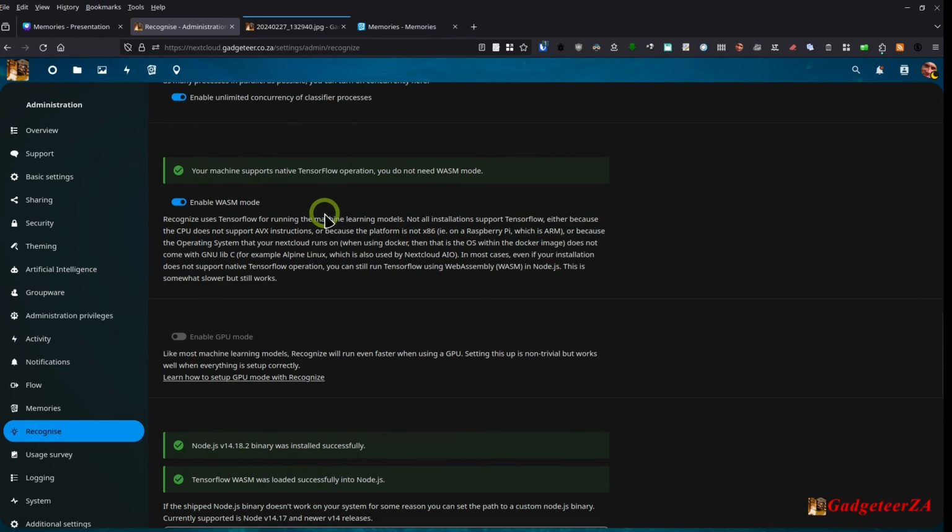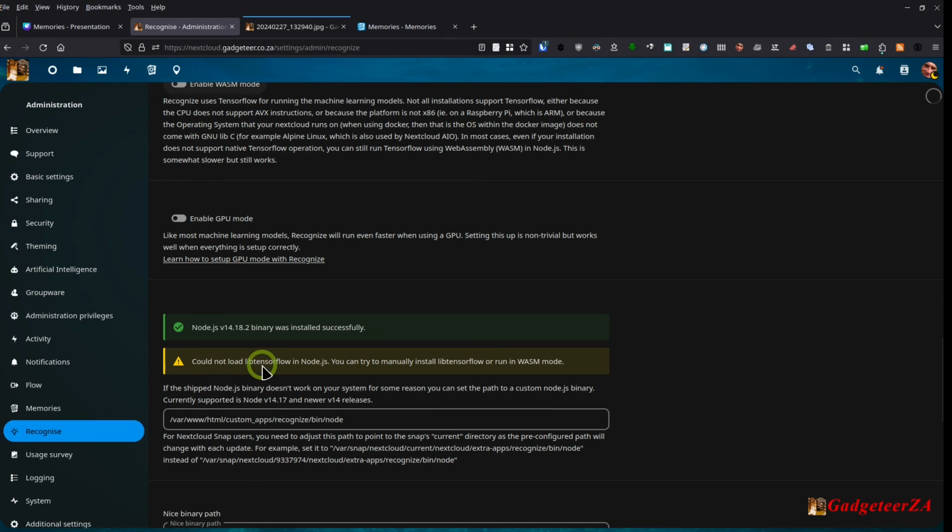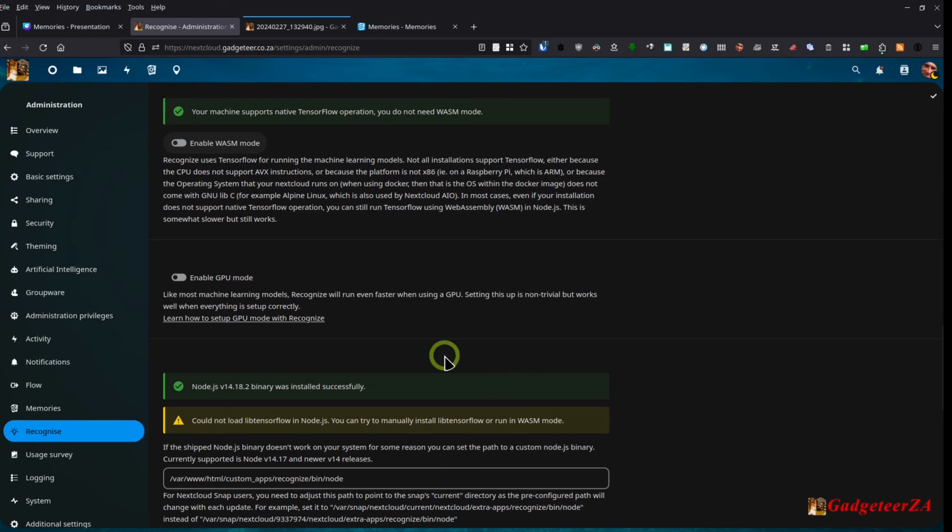And then there's also options here like TensorFlow or WASM mode. Now, I had to enable WASM mode because something was not quite working. Although I've got TensorFlow capability, it was giving me some issues. I think if I go here, there you can see, could not load libTensorFlow in Node.js, all run in WASM. So I'll go up here and I just said, okay, we'll just run it then as WASM. And there it goes green.